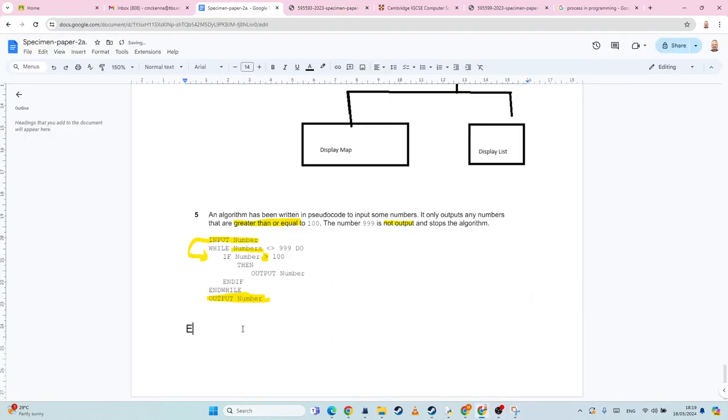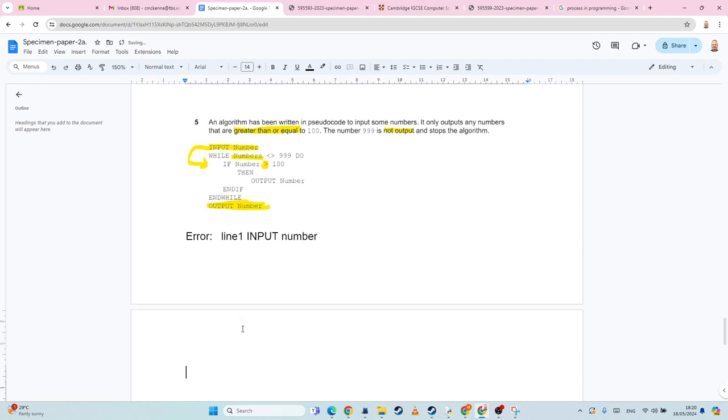Okay, so the error number 1 is going to be that line 1 input number, and the correction is going to be should be inside the precondition loop. And just to be clear, let's say move to line 3.